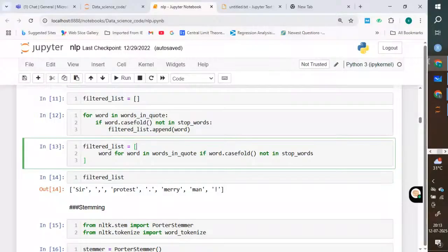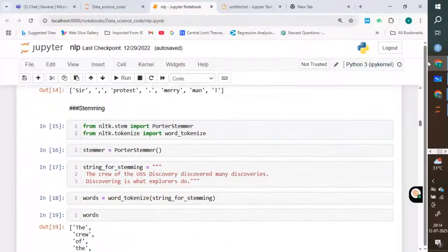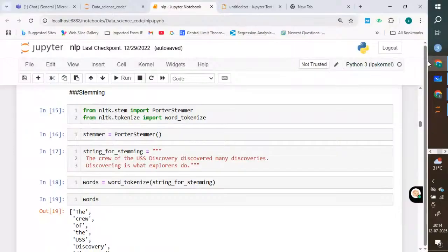Is this part clear? Stop words clear or not? Clear. Okay. Now, before understanding stemming, let's have an example. What is the purpose of stemming?